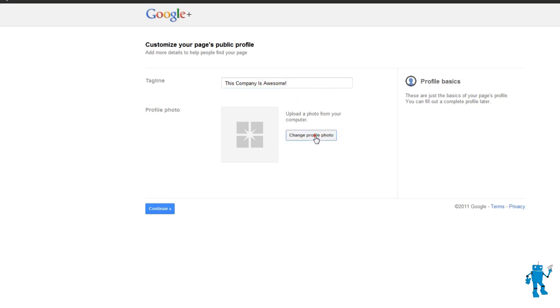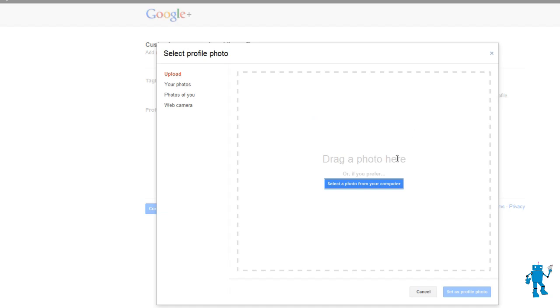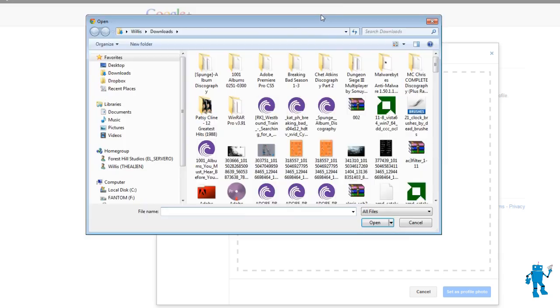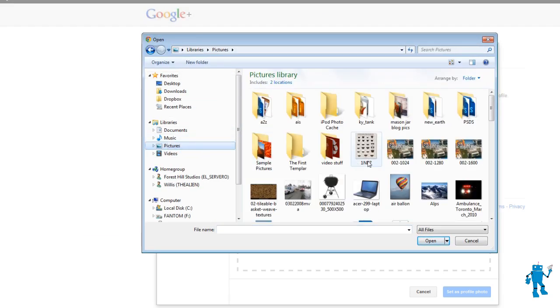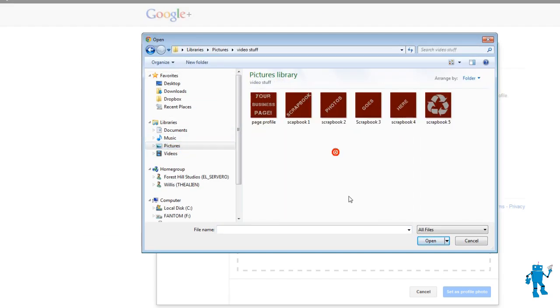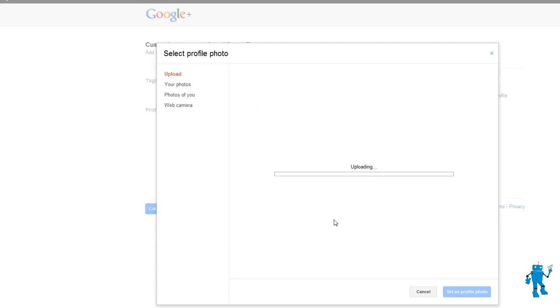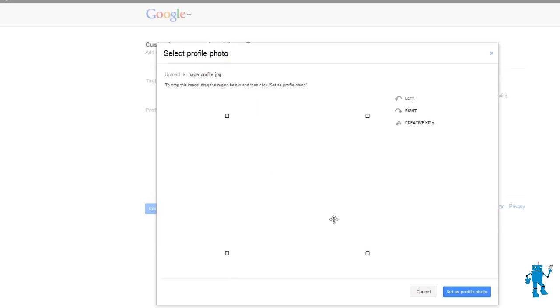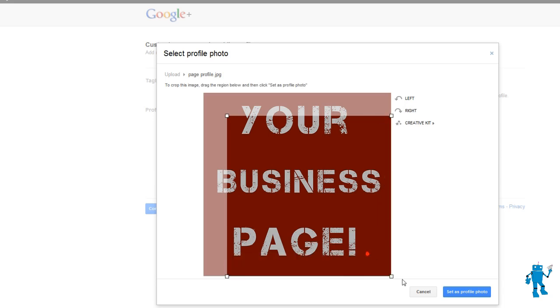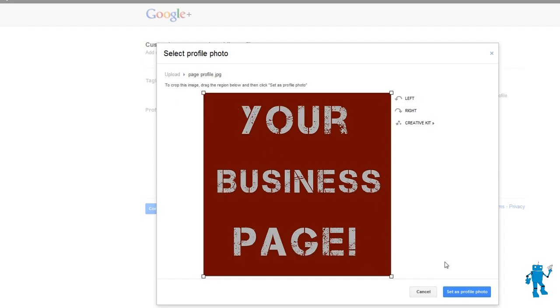This is where you upload your profile photo. You can drag a photo here, or you can select one by clicking this. Go to My Pictures and Video Stuff folder. Uploading. You can crop if you need to crop it.